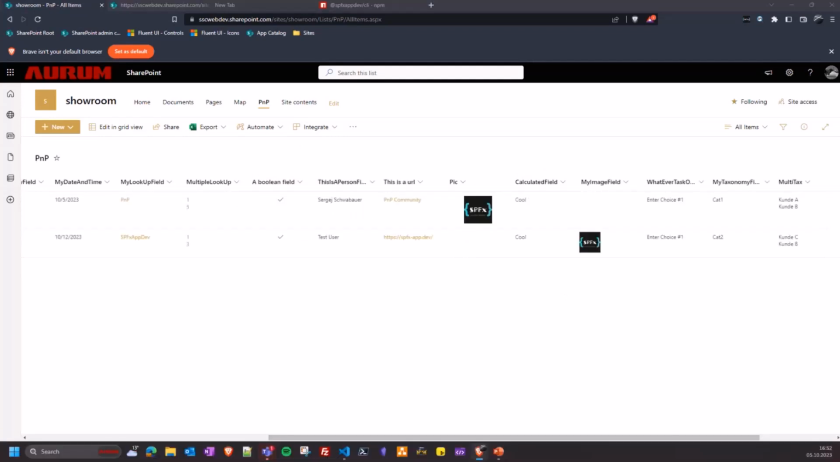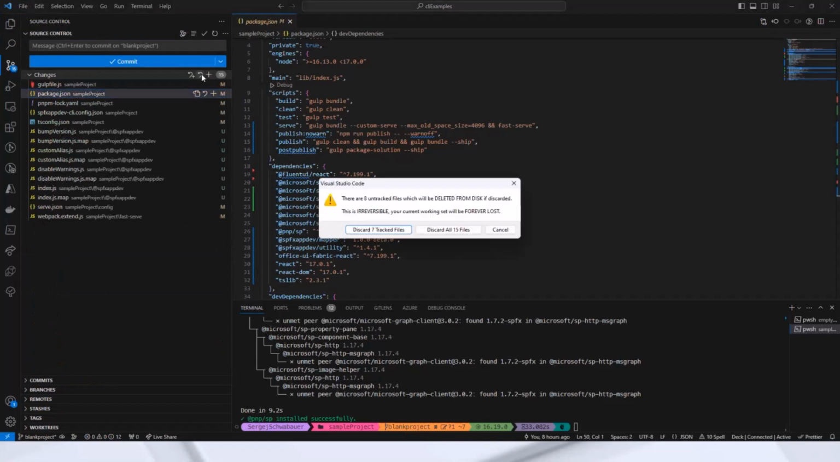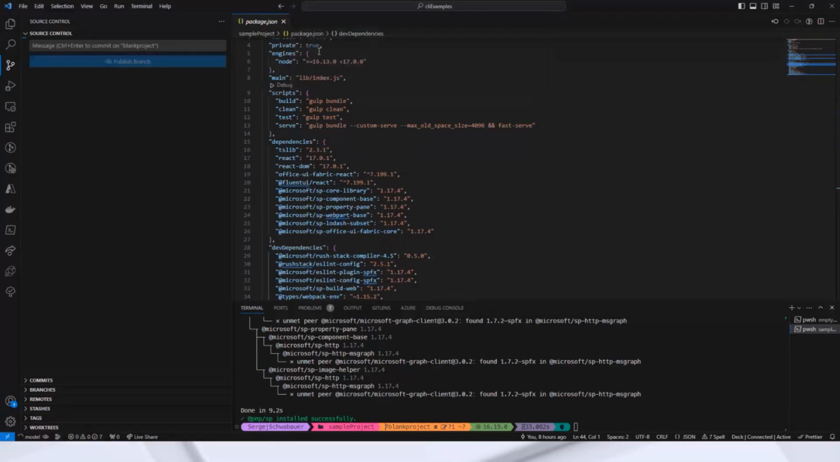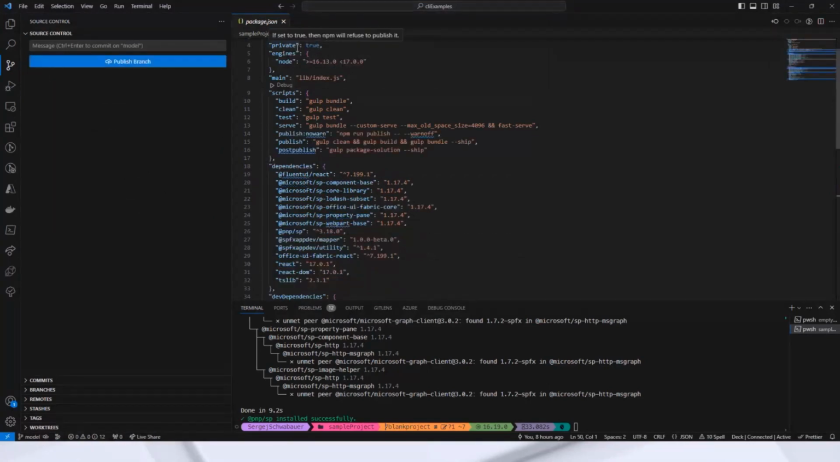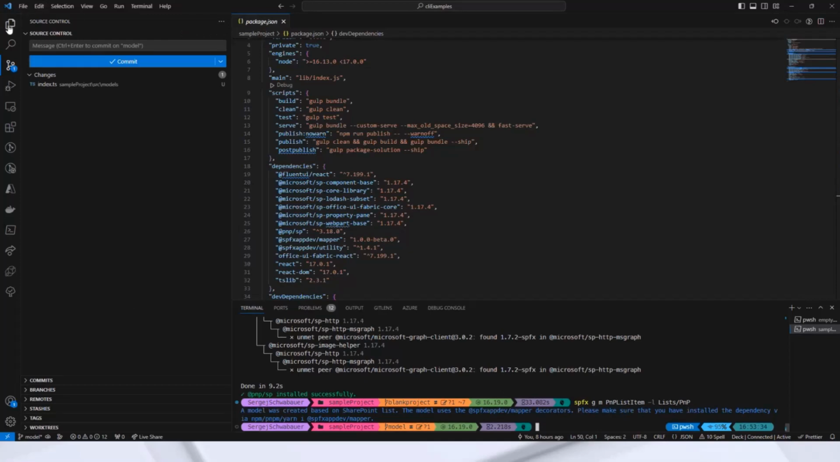Now let's create a model that maps all visible list columns. For this, I will also use my CLI. Let me quickly change the branch. Changes, discard all. Model. It's the same code, but with the right credentials. Now I simply add spfx, g for generate, m for model, then the model name, PnP list item, -l stands for list, and list PnP is my list URL. Now I got these new changes.